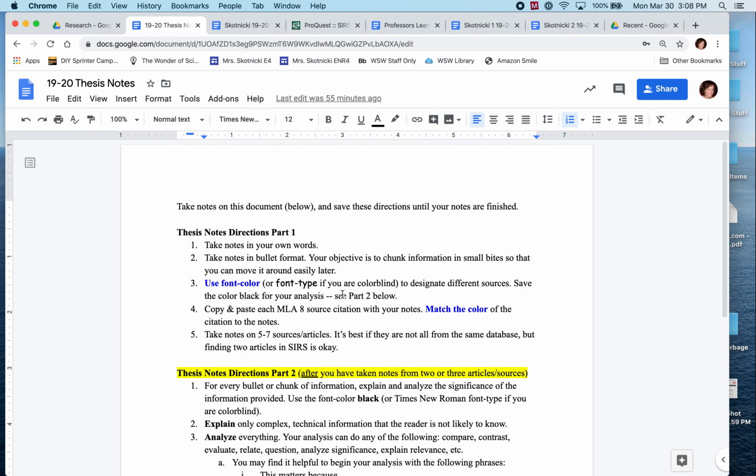Okay, so what I'm going to do next is then walk you through my sort of demonstration of this using the question that I proposed to use for my thesis this year.